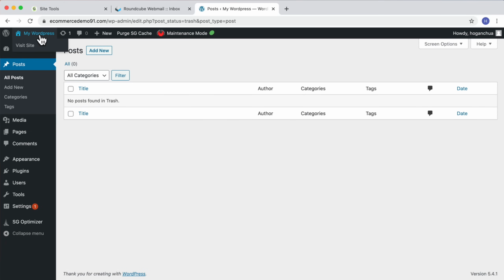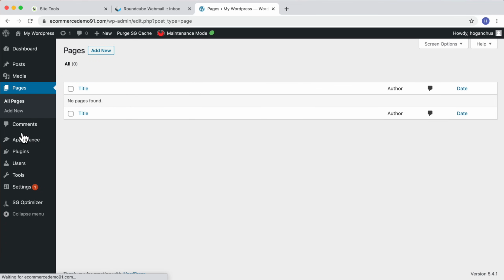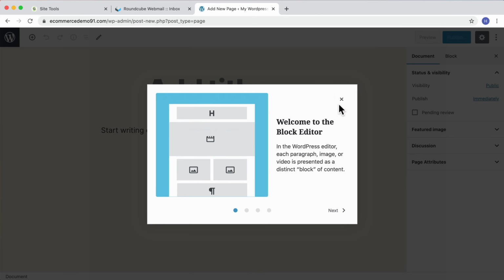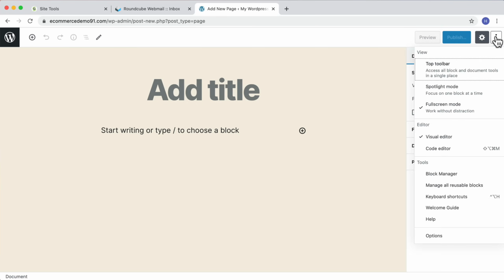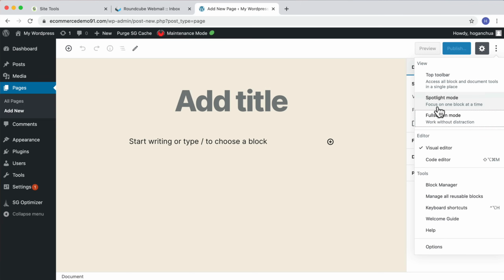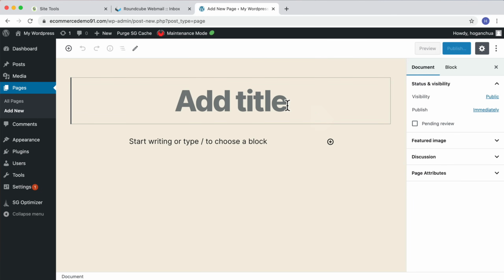So what we're going to do first is add some pages to our website. So we can click on pages and click on add new, and we can close this. As you can see, you can't see your WordPress dashboard at the moment. I personally don't like that. So we can click on the three dots up here, okay, click on that, and we can deselect the full screen mode. That way you can actually see your dashboard area again. So that's up to you anyways.